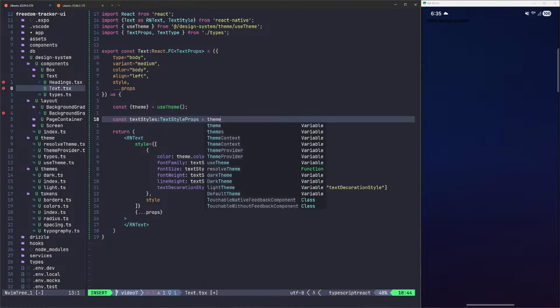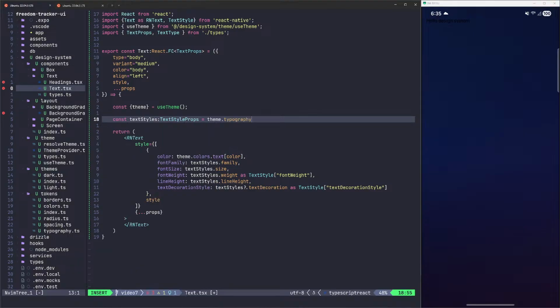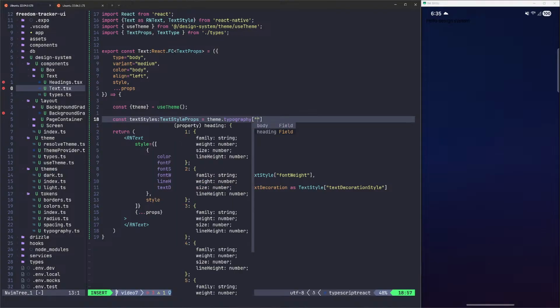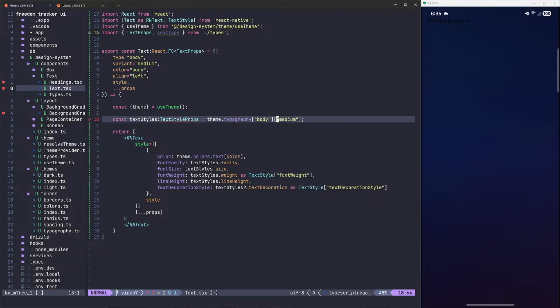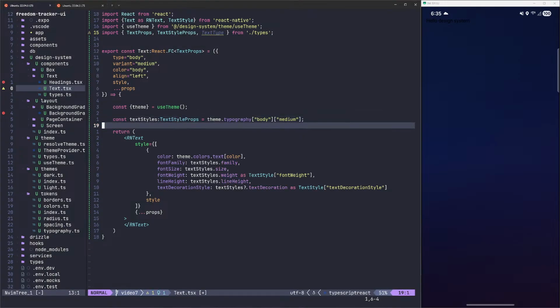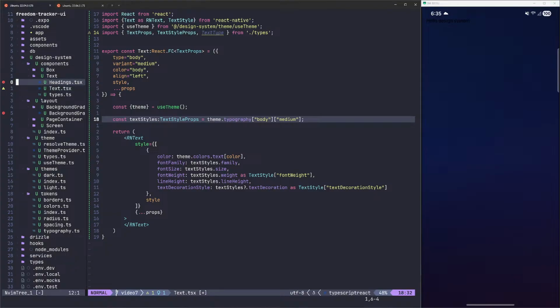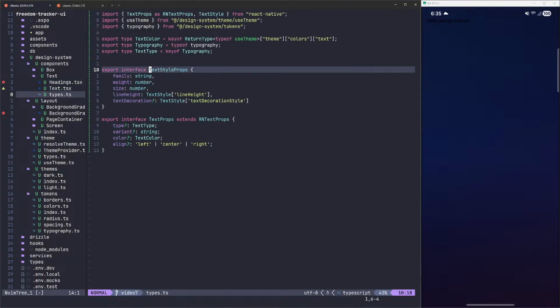This would be theme.typography dot, and let's just say body, and then we'll just say medium. Import this. Okay. So I think since we're basing this off of theme typography, we want to go based off of this. We go back in the types, because we have this typography.